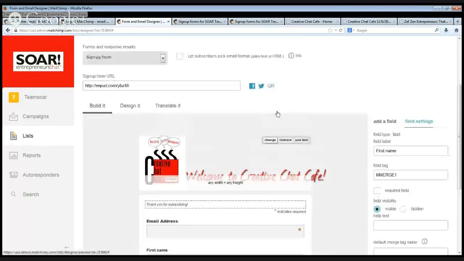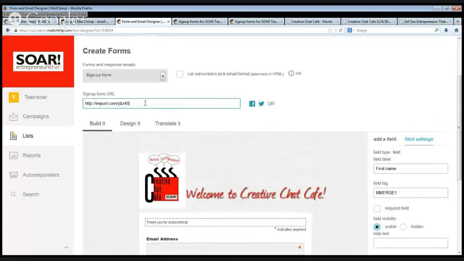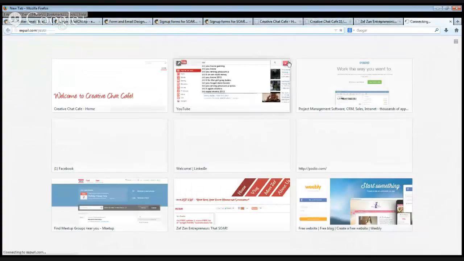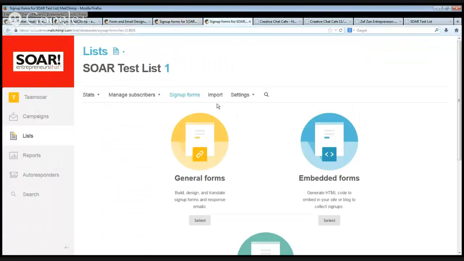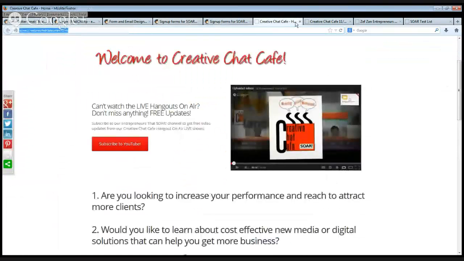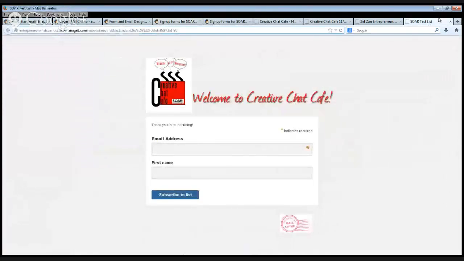So here, MailChimp gives you the URL from the get-go, so you can copy that, and then you can open it up in a new tab to see it. And voila, that's the MailChimp basic form. You want to pick a list, so whoever subscribes goes directly to that list. For now, I have the sign up form under the test list. You see here it says Soar test list, and this is how you would create it.